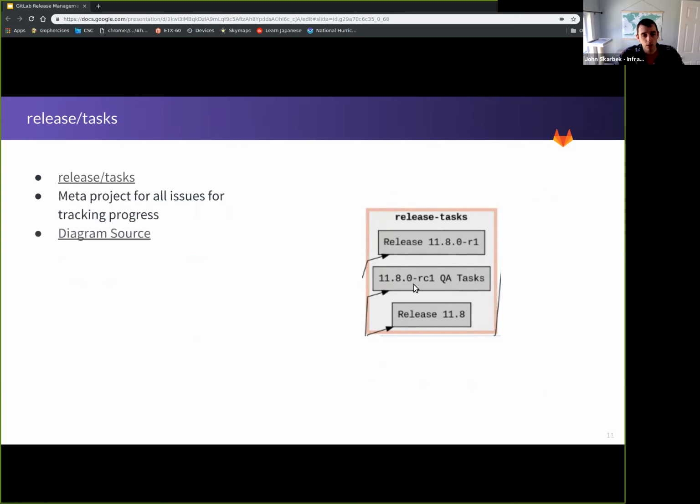11.8.0 RC1, well, there's a typo. This is going to be specific to that very release candidate. And then 11.8.0 RC1 QA tasks. This is that, for the very first one, it's going to be that large list of tasks that tags all of our engineers that we want people to check off and make sure things are working in the staging environment before we can continue.